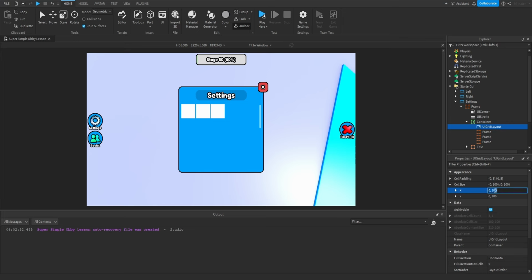So for the cell size on the X-axis, we're actually going to set the scale of this to 0.95. And then for the offset, we'll go ahead and set that to 0. And we can now see that all of our frames are taking up 95% of our container frame's width. And then to adjust the height of these on the Y-axis, we're going to go ahead and adjust the offset. And we're going to set that to 65 because we want each of these to be 65 pixels tall.